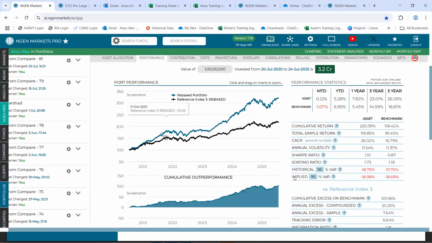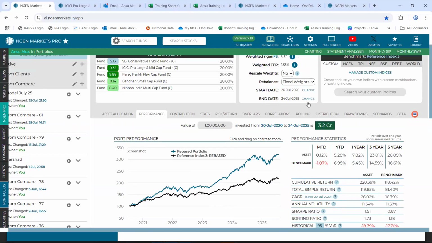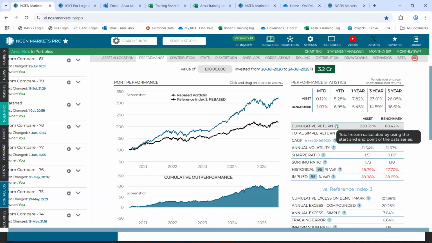Sure. The value at risk, or for that matter any parameter that you're viewing right here, is respective of the portfolio time period that you have set. I had set a time period of 5 years, so that is what we are showing right here. Every other parameter that we are talking about is as of 2020 till 2025.